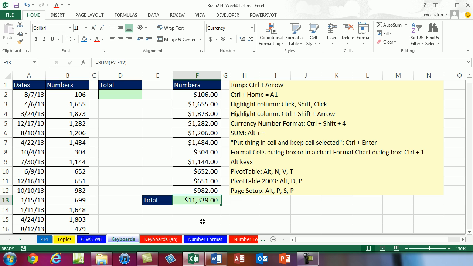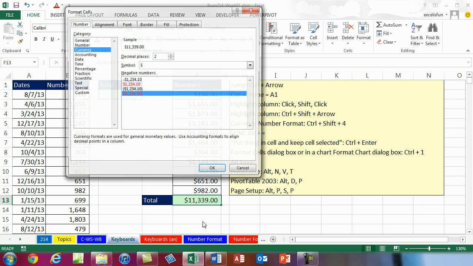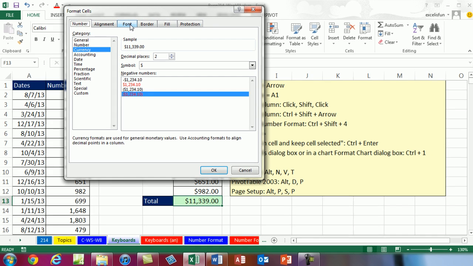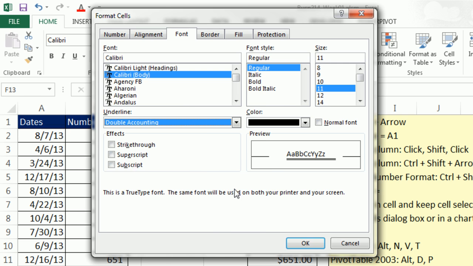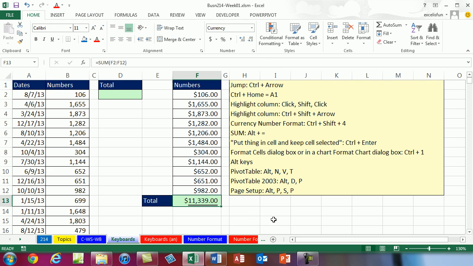Now what did I want to do? I wanted to do Control 1. And here I want to go to Font. And I want to go to Double Accounting Underline. And then click OK. So double accounting underline. And there we have a double accounting underline.